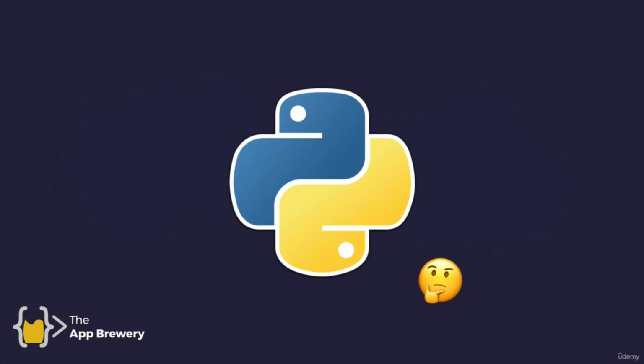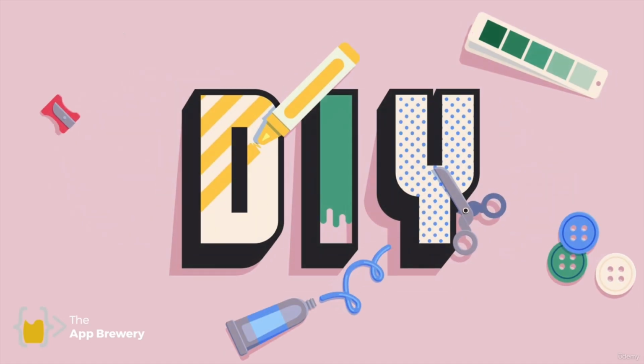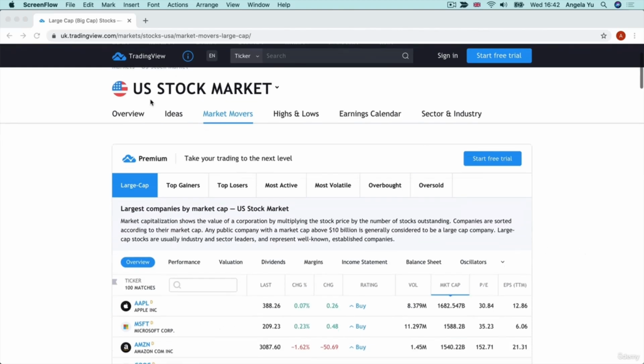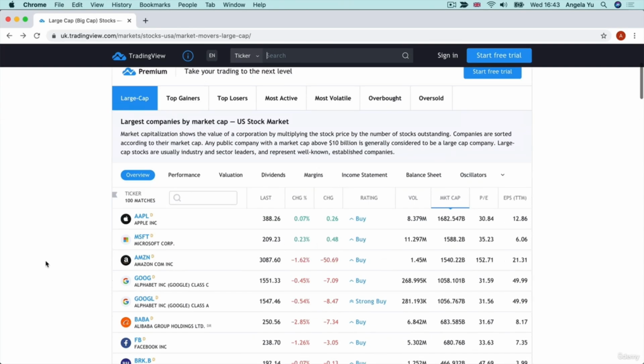So here's what's going to happen. We're going to DIY our own Bloomberg terminal, or at least the parts of the functionality that are quite useful. First, let's take a look at what stock market data looks like. So here I've got a website up called tradingview.com, and I'm looking at the large cap companies. So these are well-known companies that you've probably heard of, like Apple or Microsoft or Amazon.